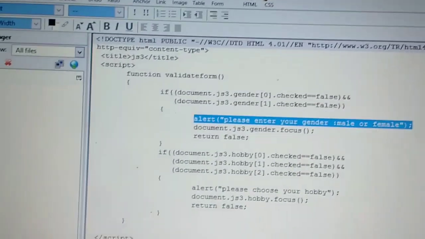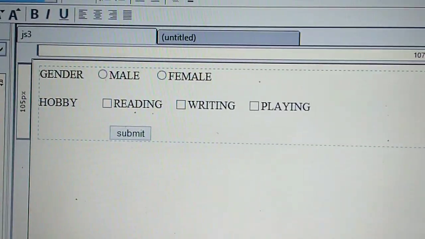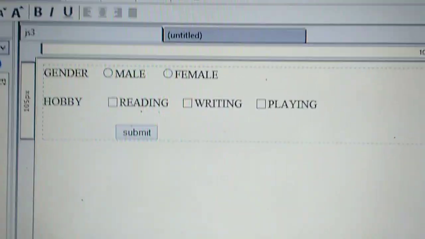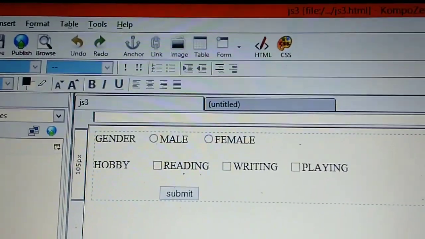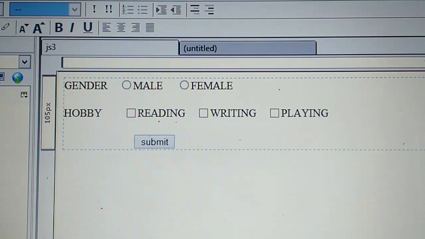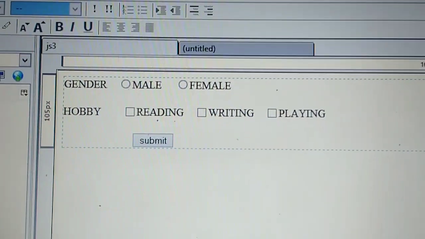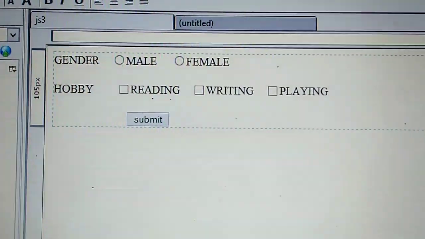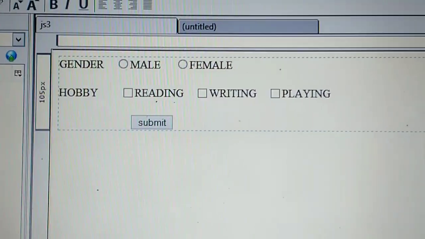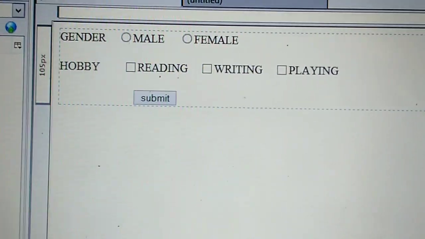Now next, that is hobby. Can you see hobby? If you want to add a field whose name is hobby, then you have to use a checkbox. Most important difference between radio button and checkbox: in a radio button you have to select only one button at a time, and in a checkbox you can select more than one item at a time. MCQ can be asked: the shape of a radio button is a circle and the shape of a checkbox is a square.